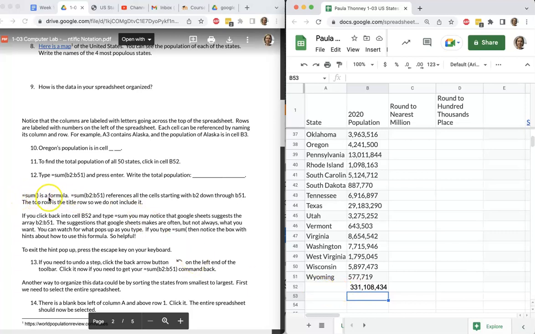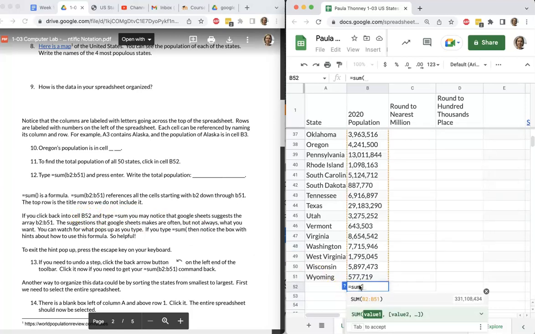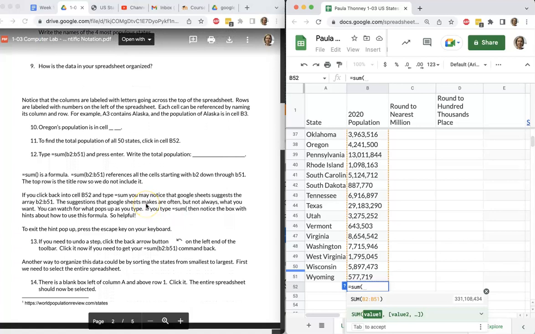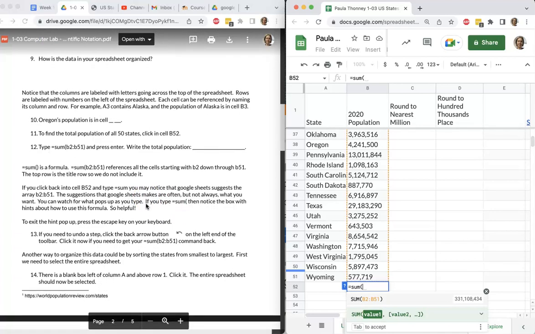So equals SUM is a formula. Equals SUM B2 to B51 references all the cells starting with B2 down through B51. So the colon tells Google Sheets to include all of the cells in between these two cell references. If you click back into cell B52 and type equals SUM, parenthesis, you may notice that Google Sheets suggests the array B2 to B51. And the suggestions are not always what you want, but often they are.